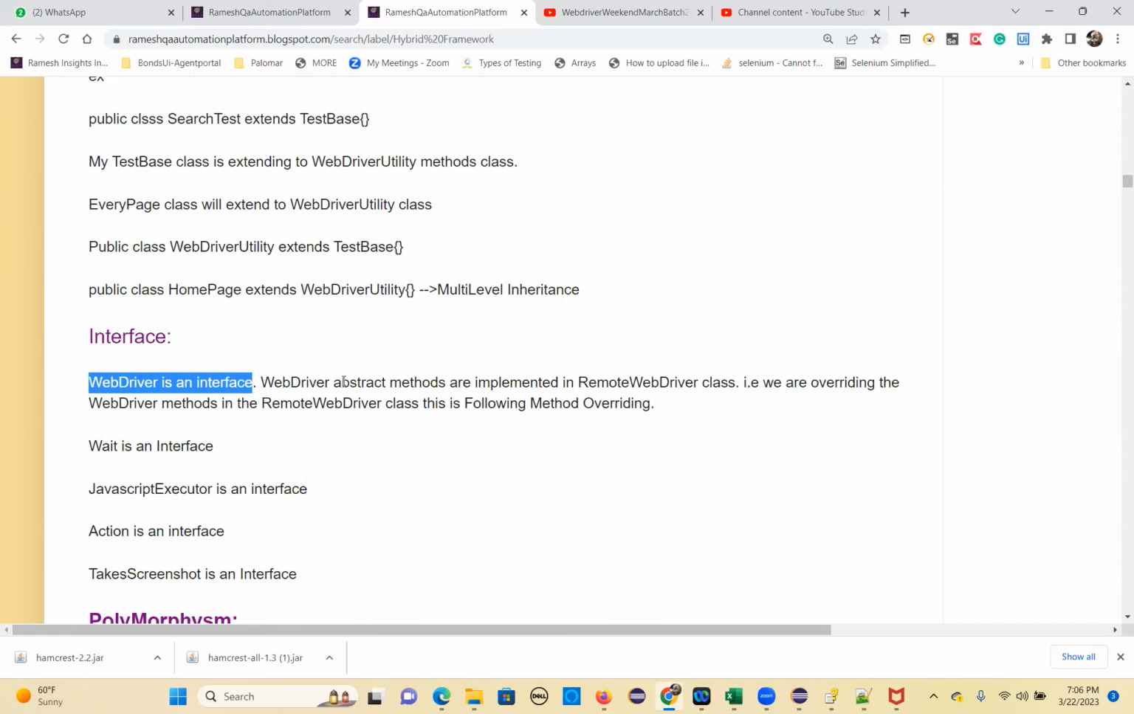So WebDriver is the main interface. This is implemented in the RemoteWebDriver class. The implementation is coming from there. And you are overriding the WebDriver methods in the RemoteWebDriver class, so it is following the method overriding concept. If you are implementing the interface in the class, you are overriding those methods. So that's another example of the method overriding concept. So any other questions?